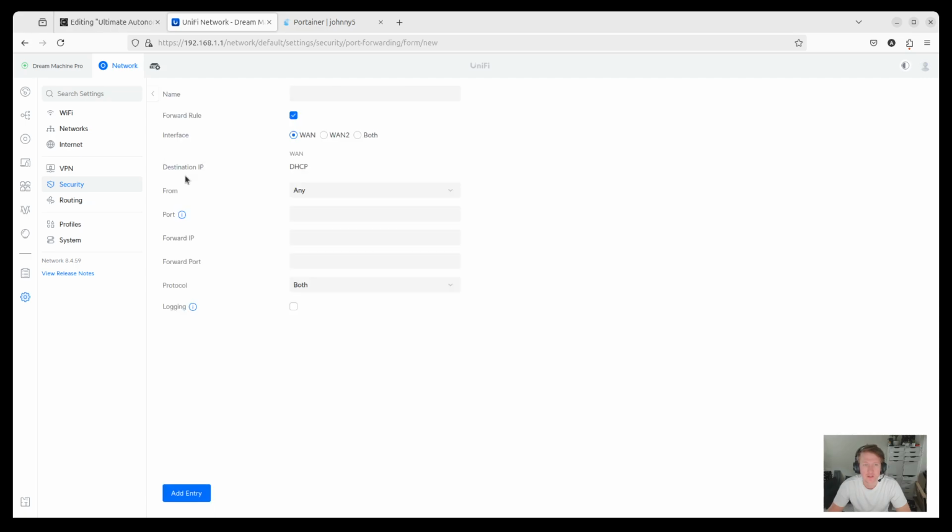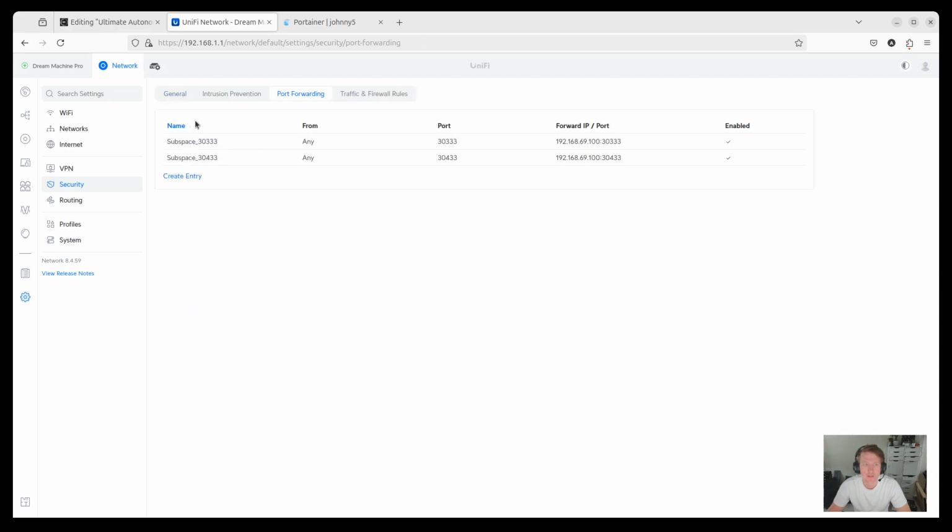I can just click in here, create entry, and I'll just put in the name. I'm going to say subspace. This should really be Autonomys, but I forwarded these a long time ago. And from anywhere, so outside the network, coming basically from anywhere, going to port 30333, it's going to forward to the machine that is running my node on 30333, and then the same basically for 30433.